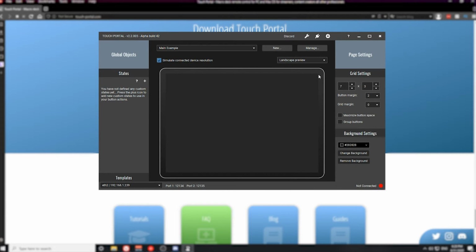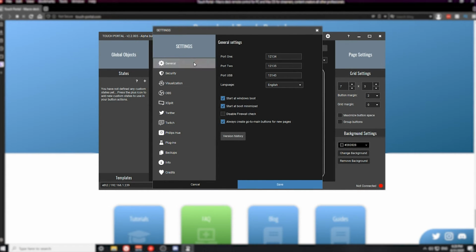The first thing I want you guys to do is go to the settings cogwheel up here, and on the general settings tab, which we'll notice are the general settings here. There are two ways of connecting your device to Touch Portal. One is over a Wi-Fi network, which actually seems to be the best of the two options, and the other one is a USB connection. The Wi-Fi is actually a better connection. Don't let the USB connection fool you.